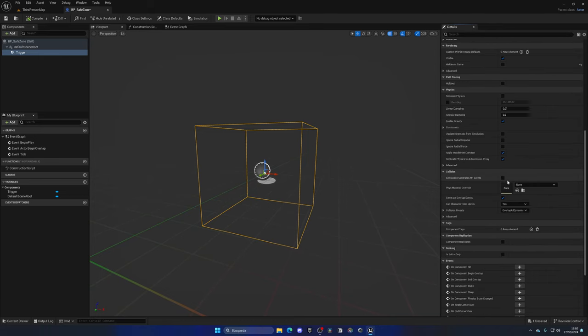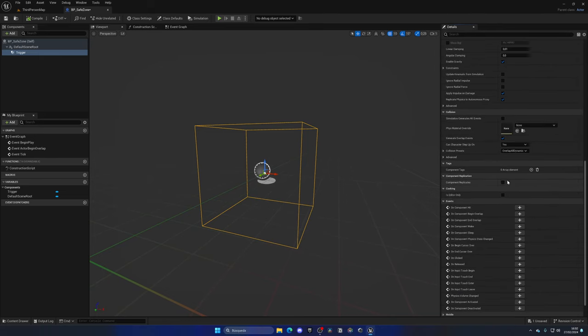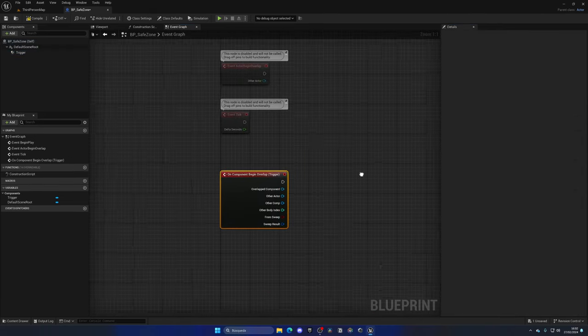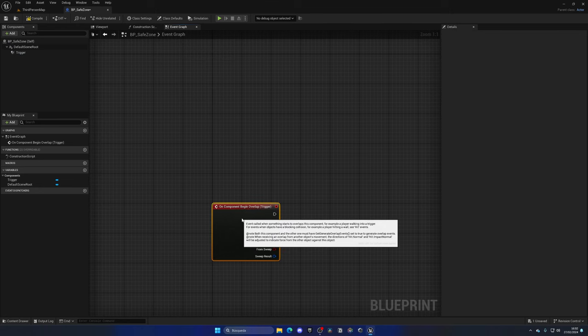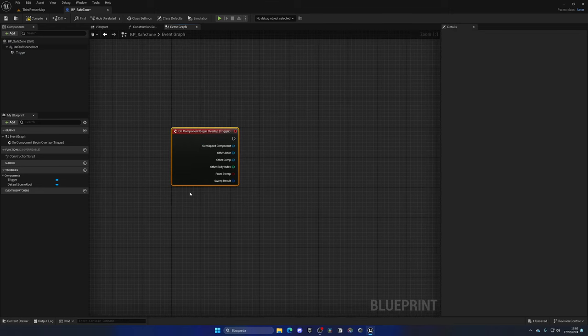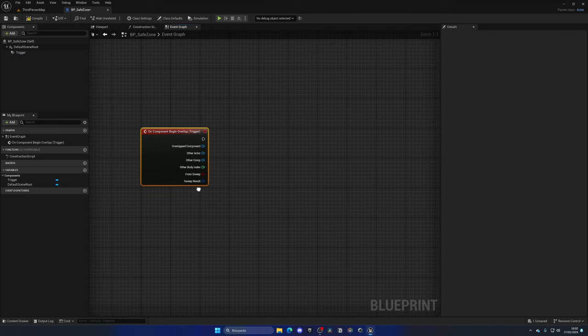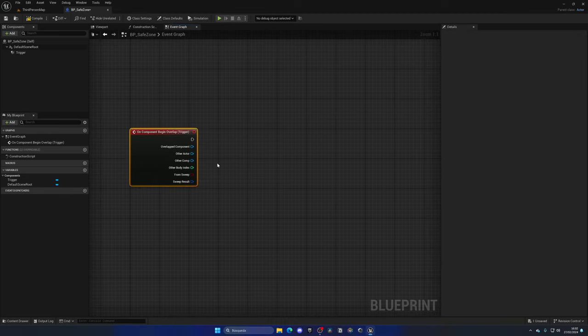And then we're going to go down, and you can see that we have an on component begin overlap. We're going to add this event, delete the other existing ones, and basically when something enters this trigger, we will trigger this. So we need to make sure that it is our player. So let's get the other actor and do an actor has tag node. In this case, it will be something like player.